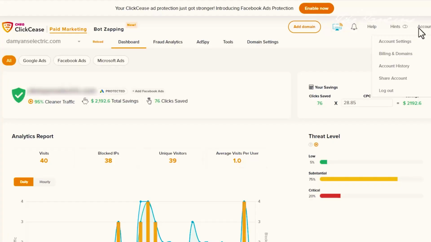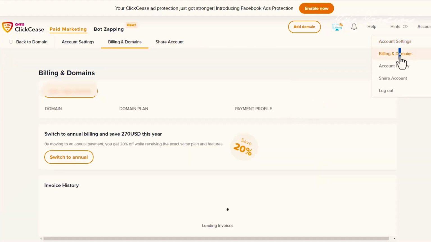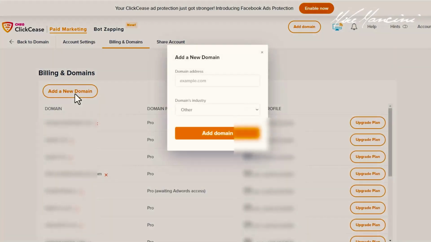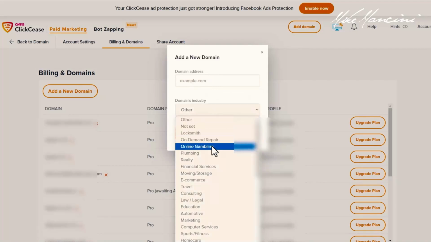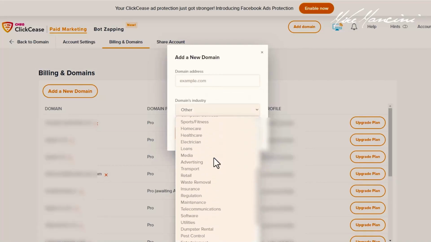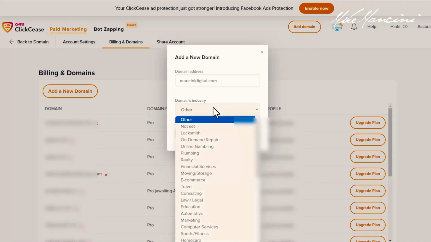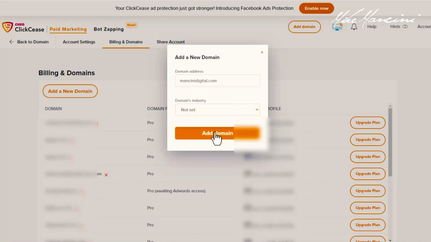Let me show you how. You literally just go into Account, Billings and Domains, add a new domain, put your domain in here, and it will allow you to pick several industries where they have suggested settings and templates. We're going to enter in just a test domain here just to show you what's going on. And I'm not going to set the domain industry.